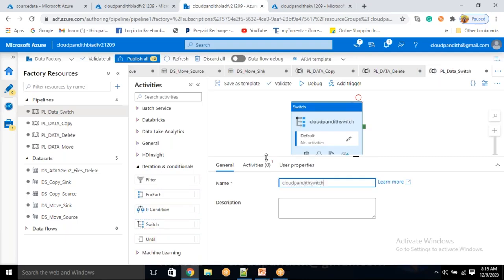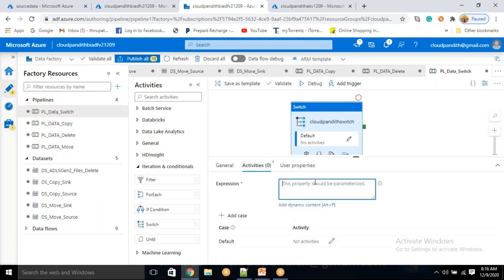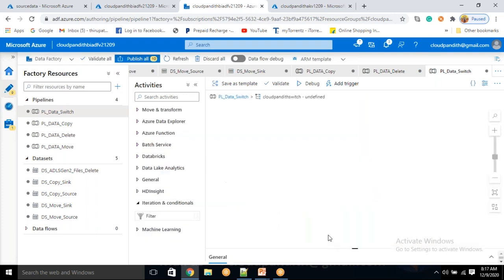Come to activities. So expression, I need to pass the expression, right? I will tell you the different ways to pass the expression. That's okay. But here you see for the cases, you have only the default case. In the default case also you can add activities. I will go inside the default case. Let's add the wait activity.